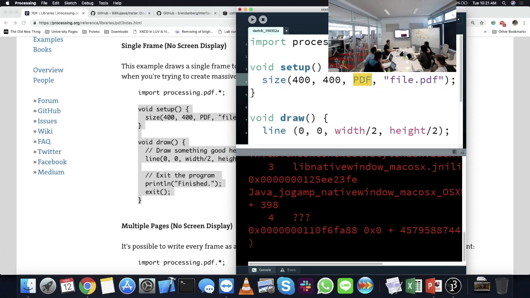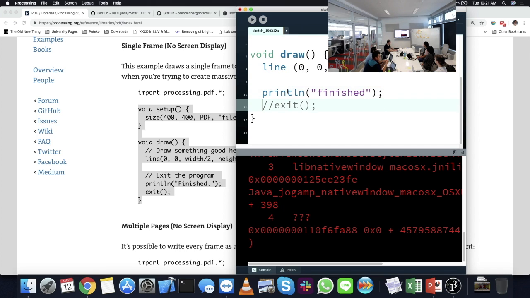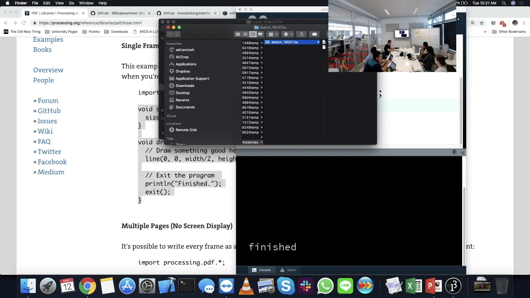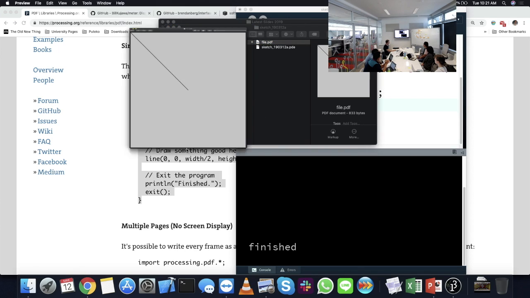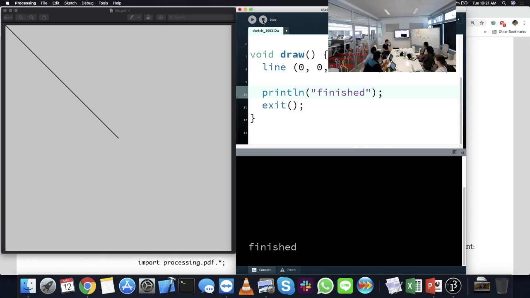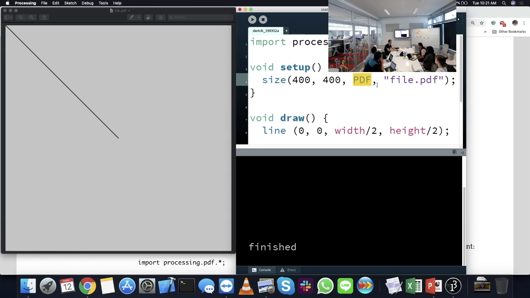Processing.pdf includes this new renderer called PDF, and it also takes another argument, which is the name of the PDF file to write to. So it doesn't make sense to draw multiple times to a PDF, so we can just draw that once. And hopefully now, if we open our sketch folder, in here we'll have file.pdf, which is a PDF, and when I open that, we can see it's what was drawn in the window before. So if you guys create a program which does some nice graphics and stuff, you can actually use the PDF renderer type, which is included in processing.pdf, to render straight to PDF.